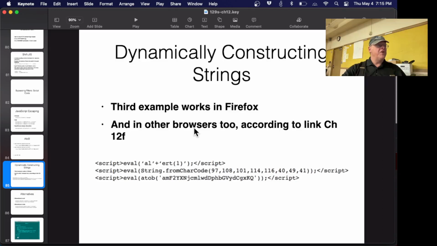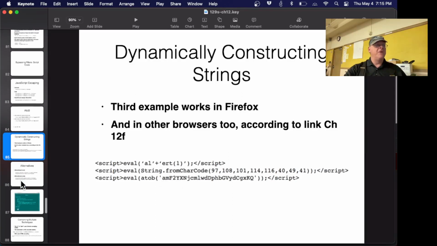You can dynamically construct a string. So you can take eval and then 'al' plus 'ert' plus '1'. You can use String.fromCharCode, put in numbers to build it. You can use atob to reverse it from base64. All ways to sneak in the word alert without having it literally there for the filter to block it. So your filter has to be able to do all this decoding before filtering.